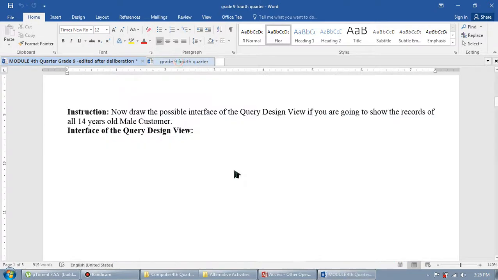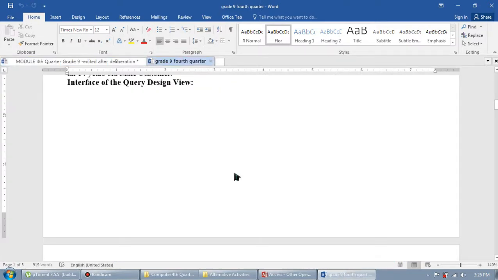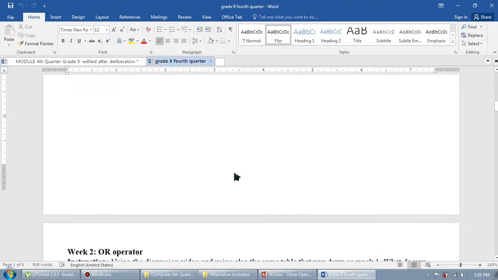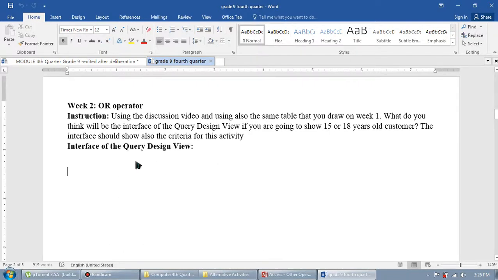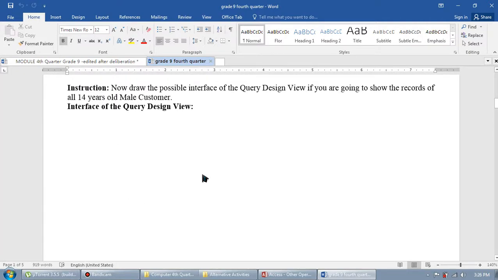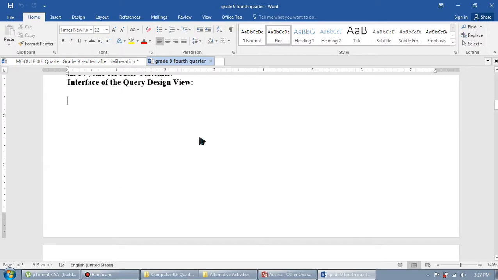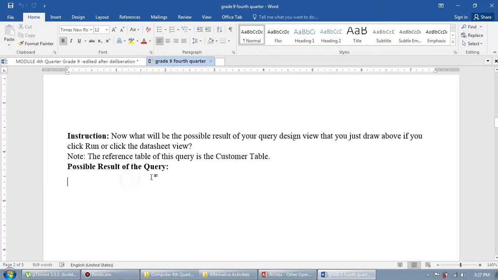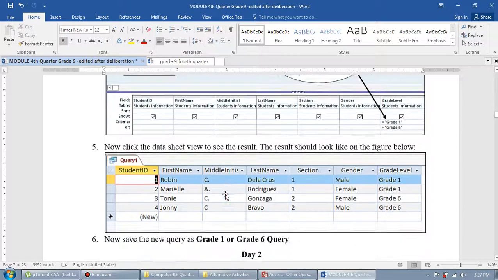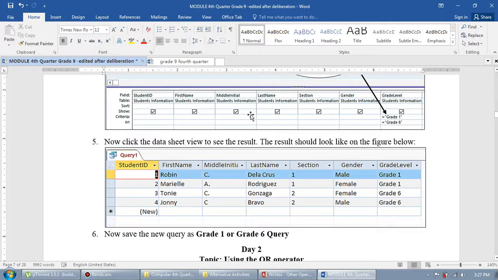Then next, after you draw the query design view, then you're also going to draw the interface of the query design. No. On the week 1, hindi nyo na idodraw yung possible result ng query design view. But on the week 2, you're going to show or you're going to draw the possible result of the query. So, dito siya. So, ano yung idodraw nyo na possible result? Example is this one. Okay, ano yung magiging result?